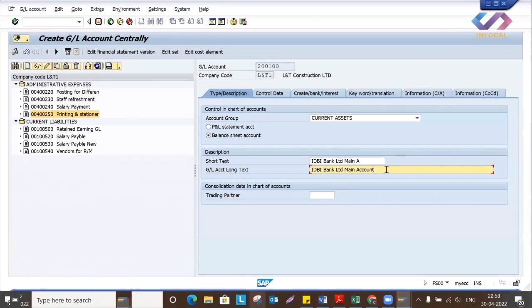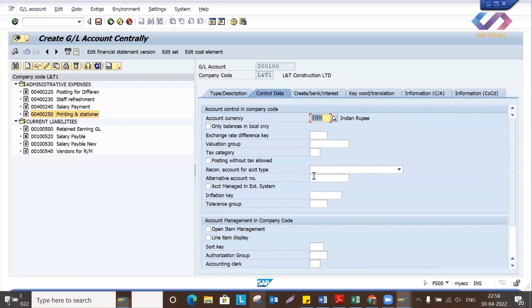Always mention that description, that main account or receipt or payment, in the description, so we don't get confused. In the control tab, we will select INR. This is not a reconciliation account. It is only line item display, not open item management.